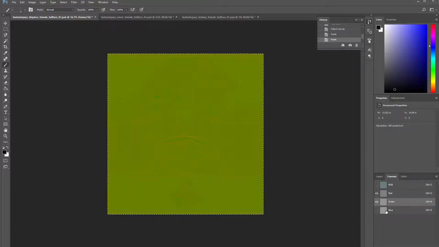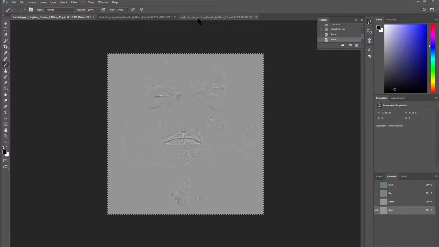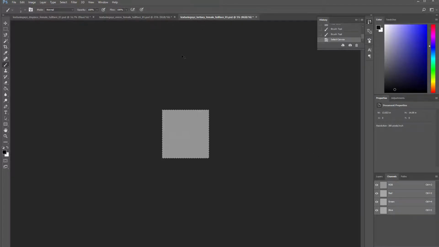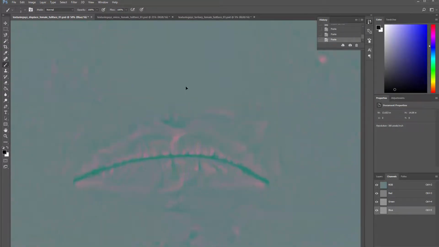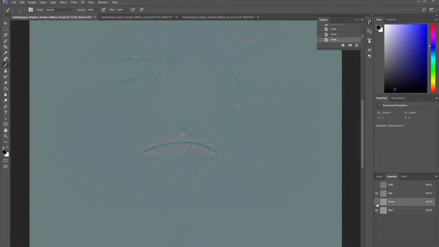Alright. And then go to the last one here, copy everything one more time, go back here, and then paste that into the blue channel. Now basically pasting all three. Now sometimes it's giving you this greenish color, which I don't really want it to have. Not sure what's causing that.